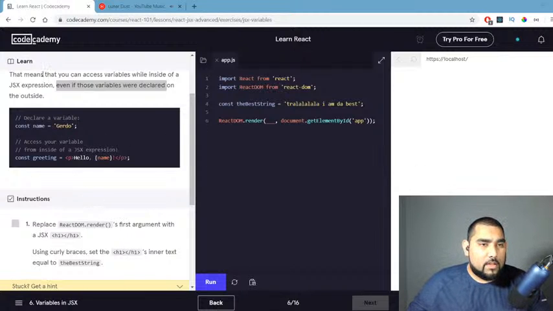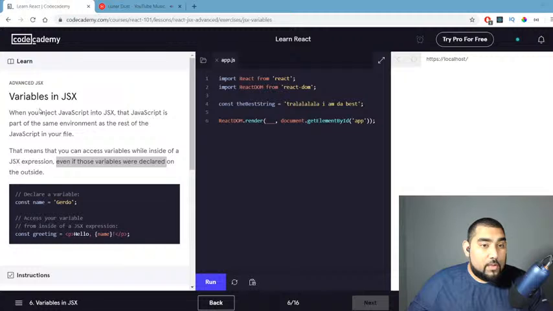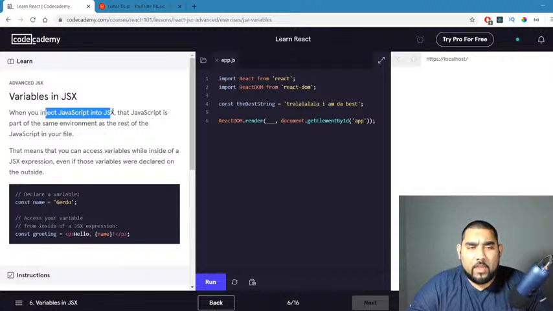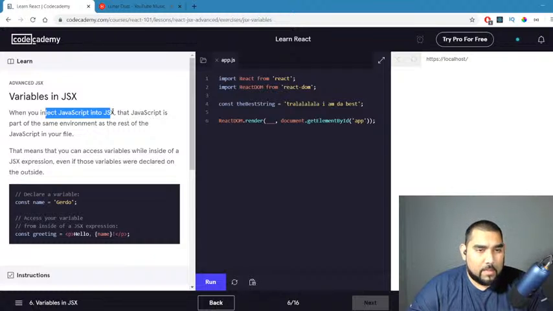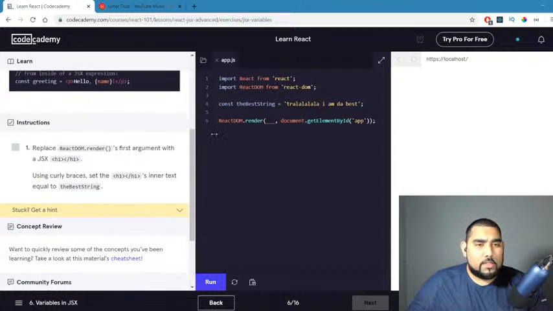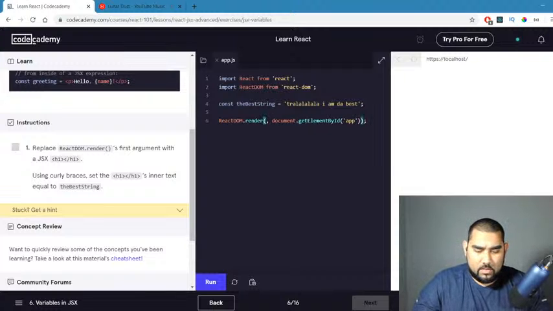All right. So when you inject JavaScript into JSX, that JavaScript is part of the same environment as the rest of the JavaScript in your file. That means that you can access variables while inside a JSX expression, even if those variables were declared on the outside. Const name, const name, okay, right. Place the first argument with h1s, okay.